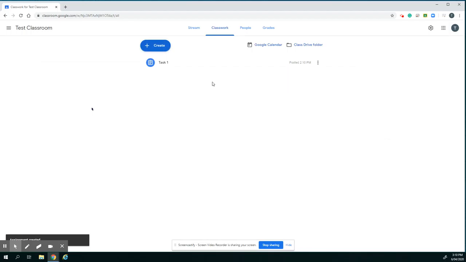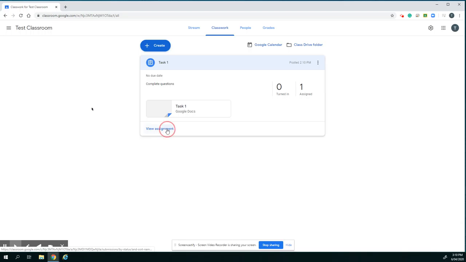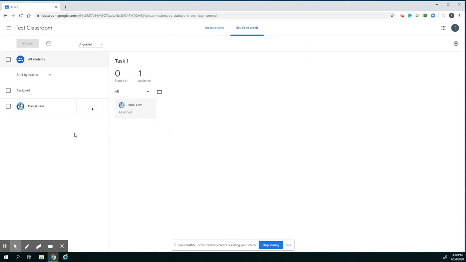Okay, so now we're going to go and have a look to see what students are working on. So I click on this task, view assignment, and we have a student in there. So I click on that student either there or I can click on their task here.